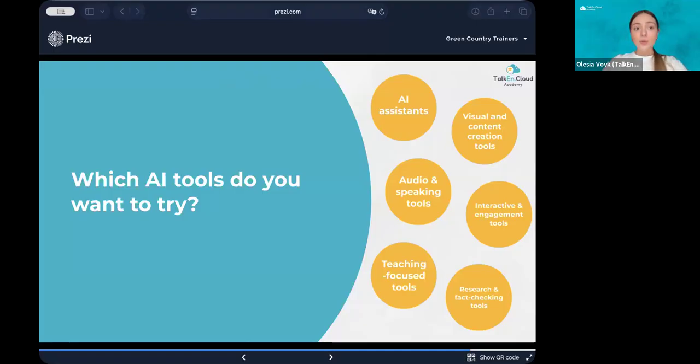So now I want to show you what this actually looks like in real teaching, not theory, not tools, but real classroom situations. These are simple examples of how you can use AI before or even during your lesson.